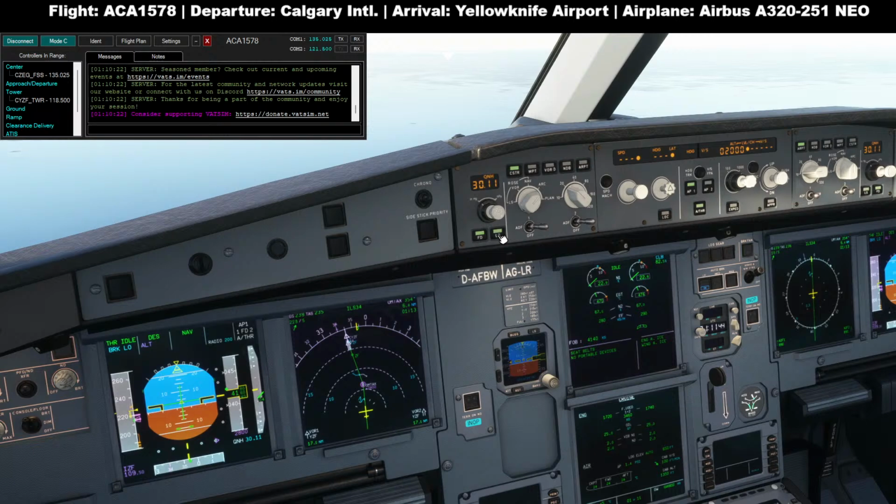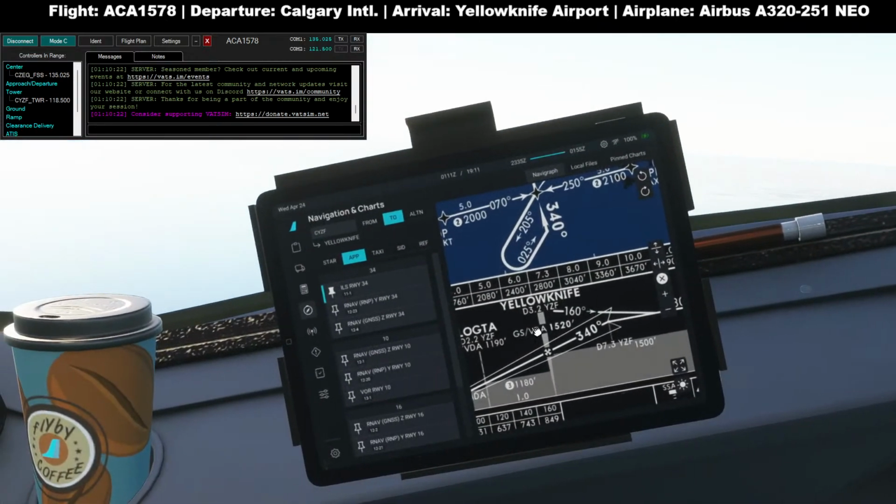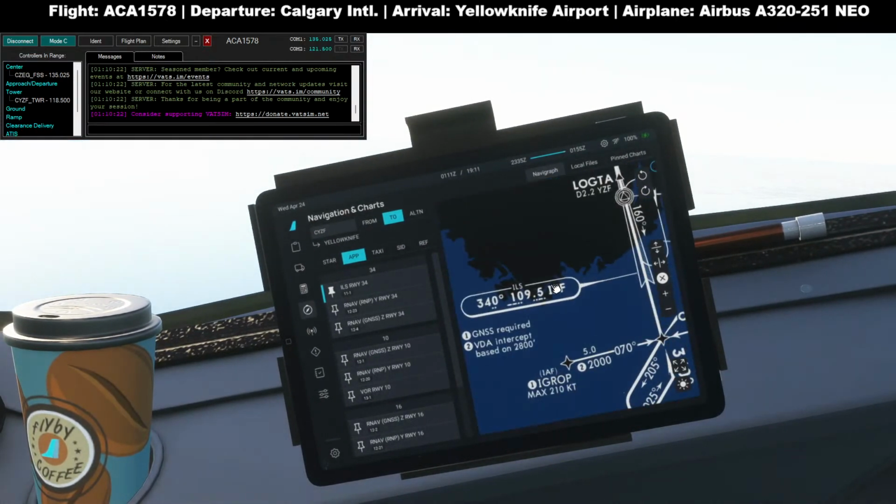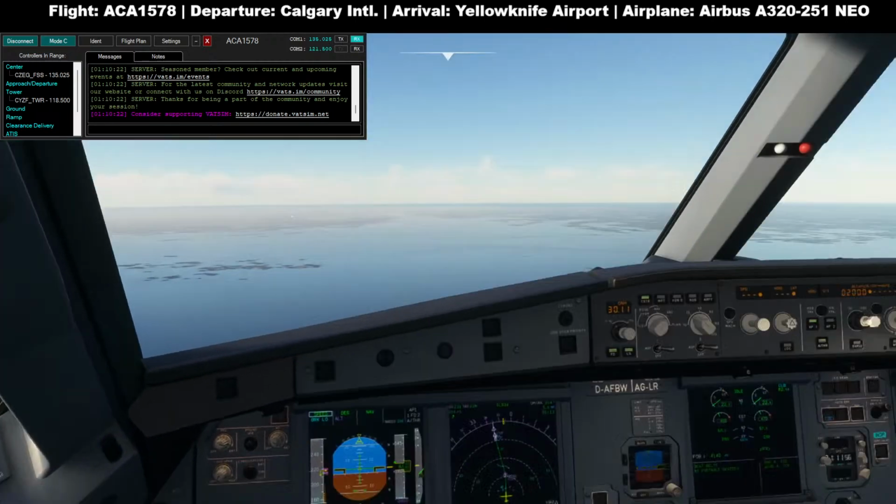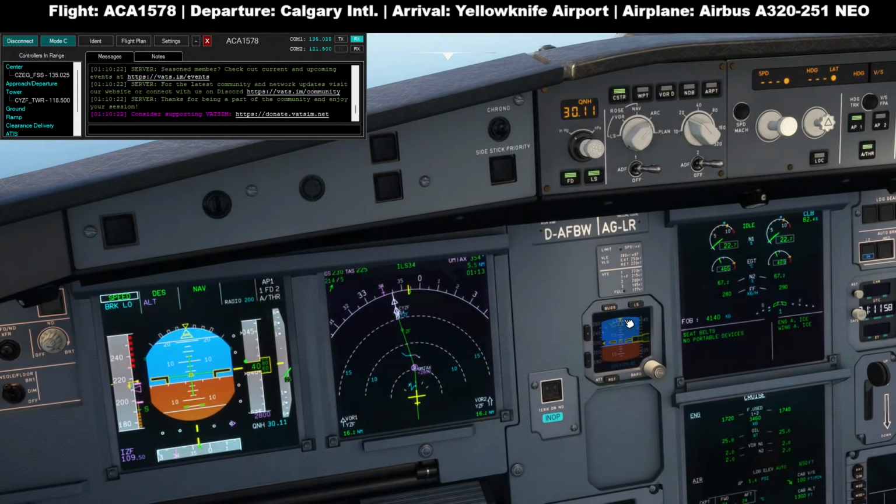Okay, ILS. We have the ILS. One indication, identifier is India Zulu Foxtrot, which matches the identifier here, India Zulu Foxtrot. So let's go flaps 1.